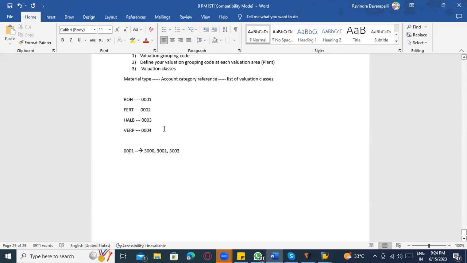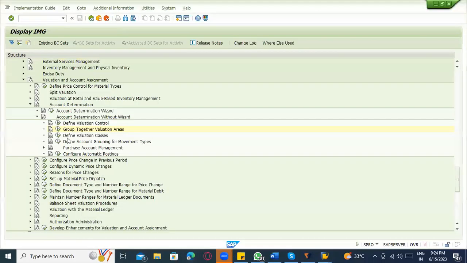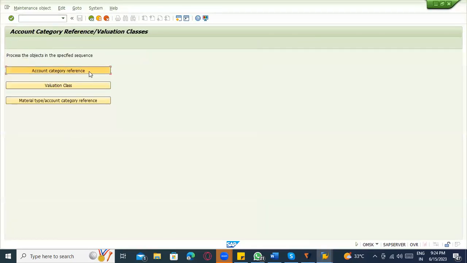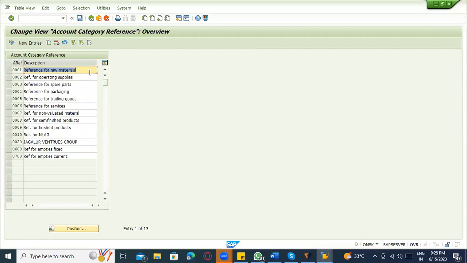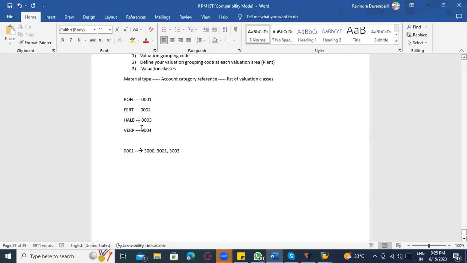Then this 0001 is already assigned to the ROH, so ROH is indirectly connected to valuation classes. We'll do that in this process now, in Define Valuation Classes. When you define the valuation classes, first you need to define your account category reference. As I said, I can create one for each and every process: raw material, packing material, finished goods. I'm just creating the reference.